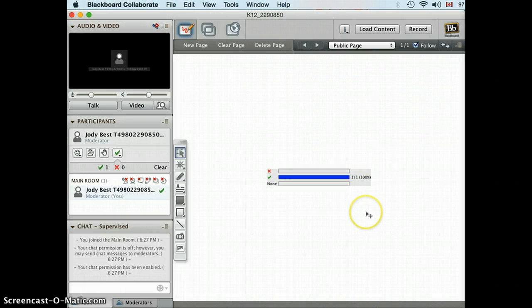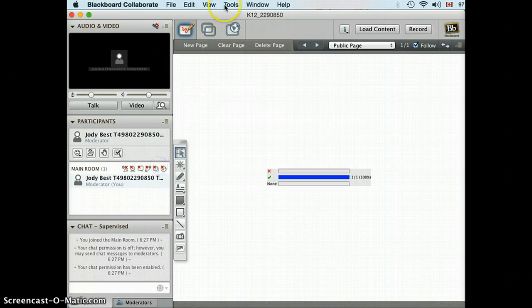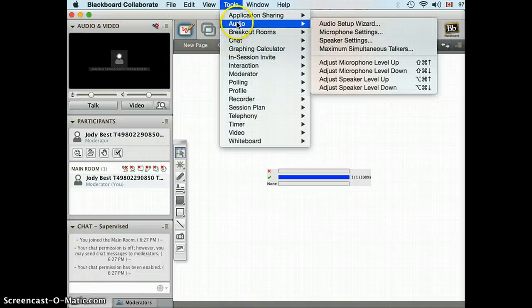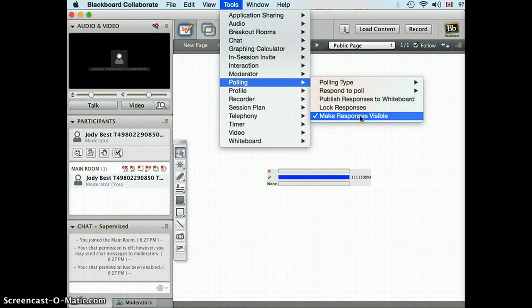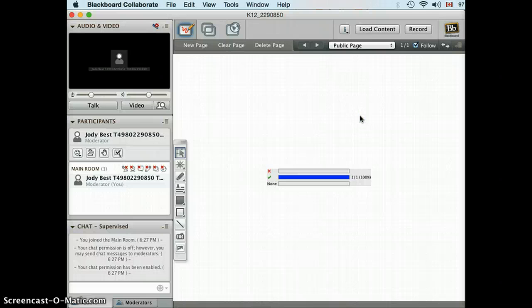Then it shows up that 100% of the people in this class selected yes, and 0% selected no. So it's kind of neat to just see where everybody is polling wise. You can also set it so that you can lock responses. Right now it's clicked to make responses visible, and what that means is that all of the students in the class can see what everybody else is saying. So if you want to do an anonymous poll, you're going to want to make sure you unselect that as well.